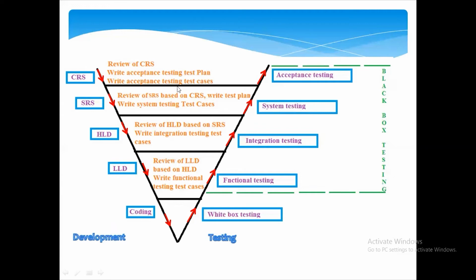Depending upon the modified CRS, they will start writing the acceptance testing test cases in this phase. If everything goes the correct way, the development team converts the CRS into the SRS, that is the software requirement specification. The dev team is going to hand this SRS over to the testing team. In this phase, the review of the SRS is done based on the CRS. By looking into the CRS, the review is going to happen for the SRS.